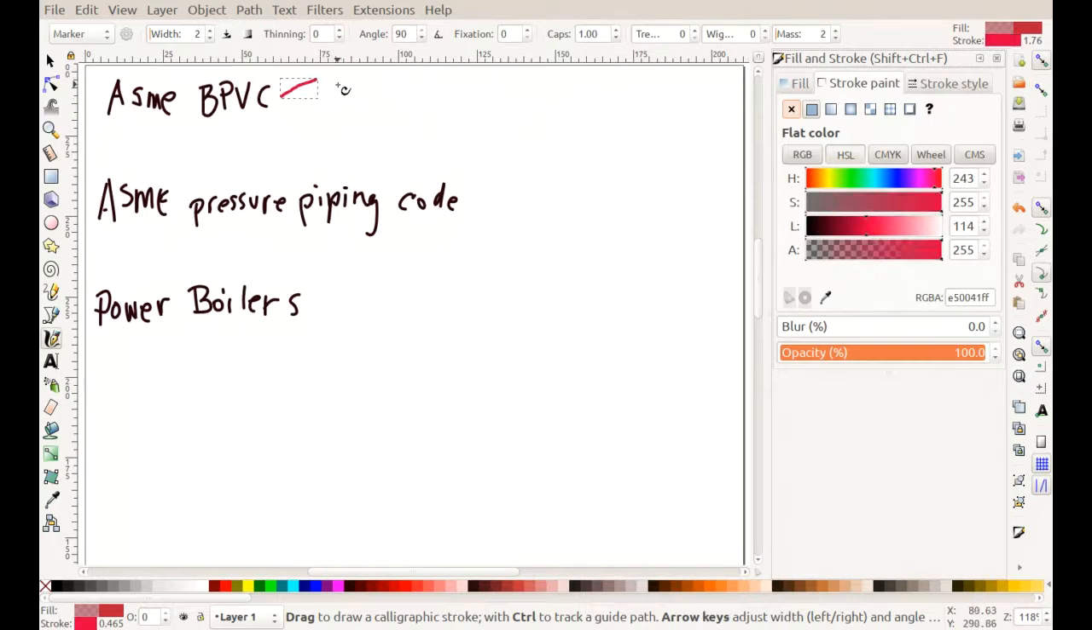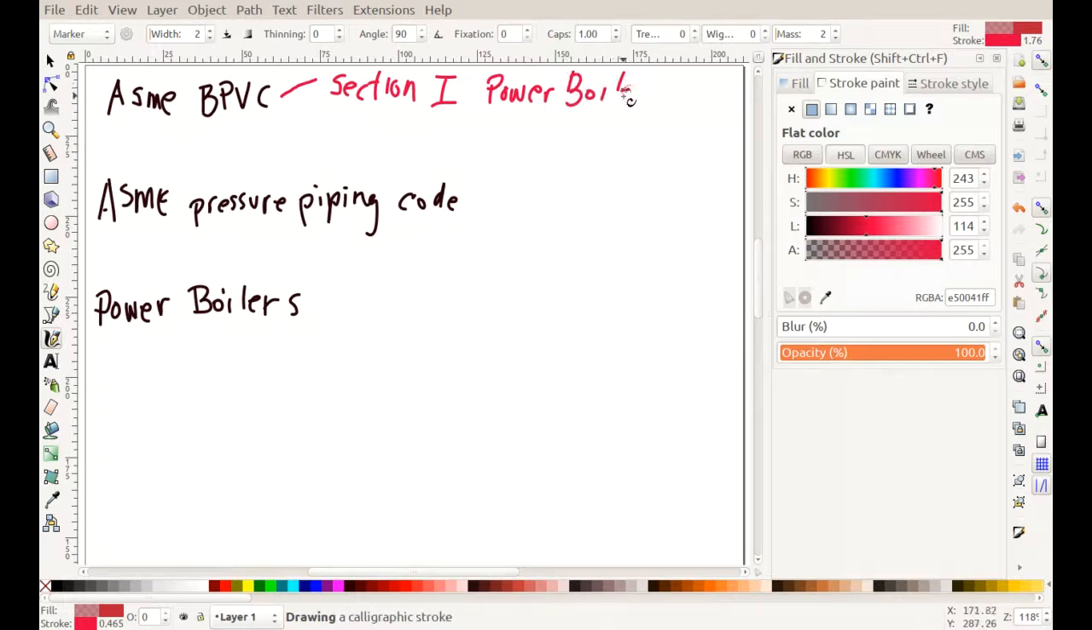So the main ones we're concerned with are Section 1, which is power boilers. Power boilers. And then I think another biggie for us would be Section 8, VIII. They use Roman numerals, okay? So if you don't know your Roman numerals, time to learn them.